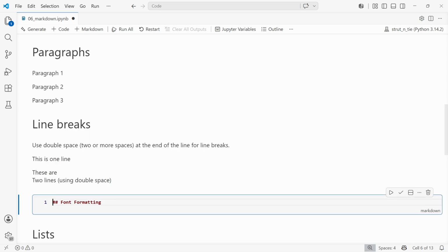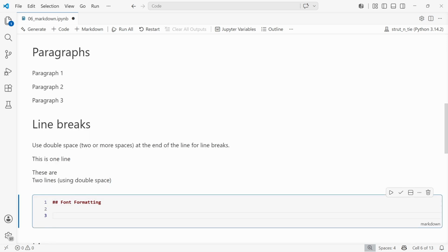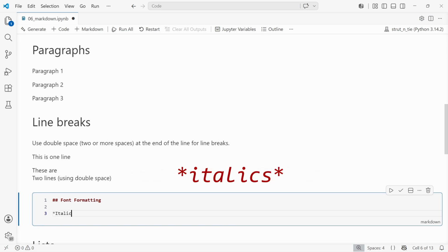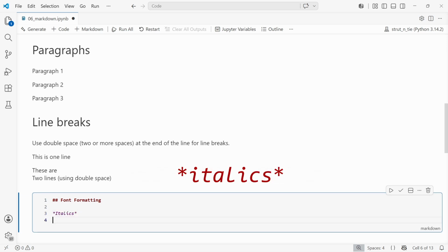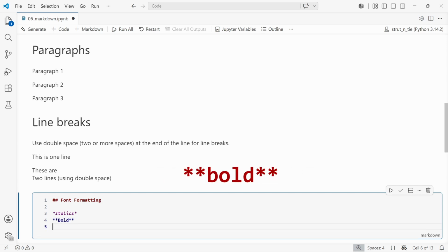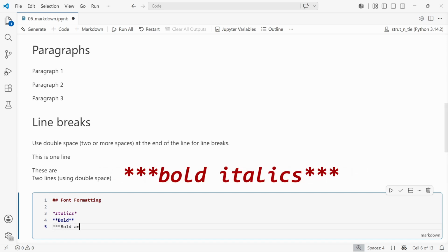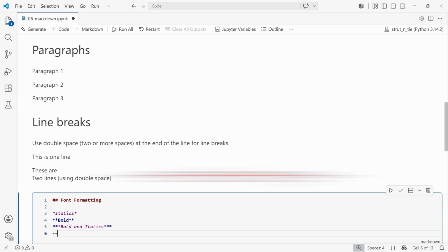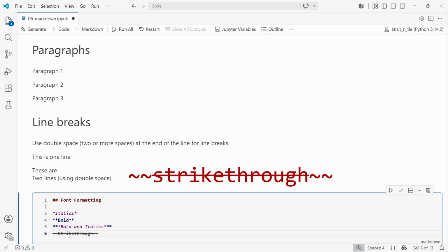Now, let's talk about font formatting. Markdown makes it really easy to style your text. For italics, just wrap your text in a single asterisk or underscore on both sides. For bold, use double asterisks or double underscores. Want to combine them? Use triple asterisks for bold and italics. And finally, for strike-through, use double tildes on both sides.